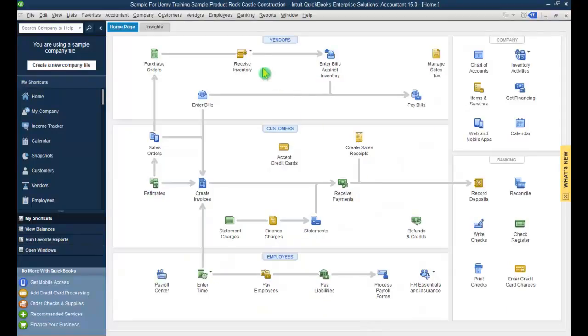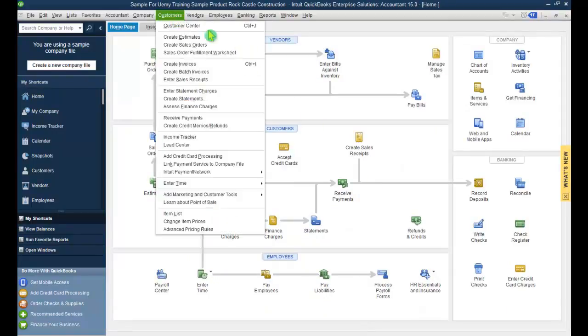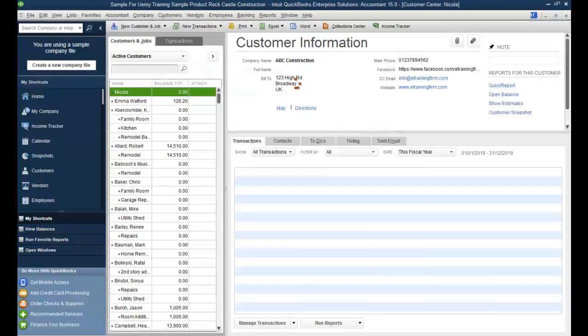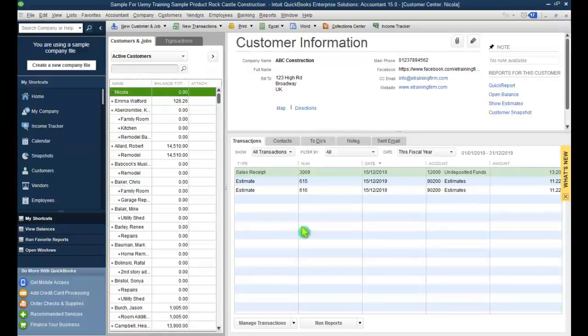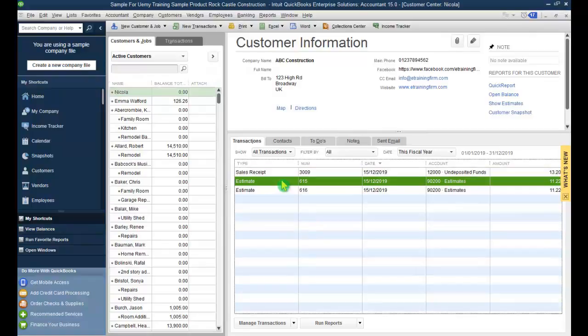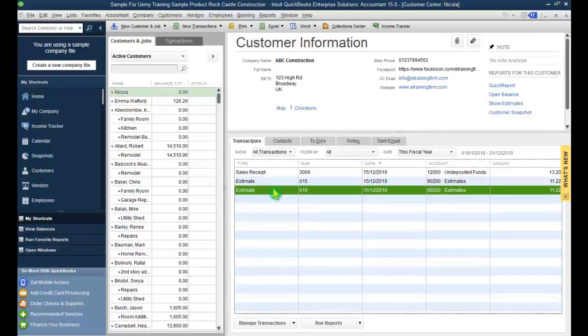Go to customers and then customer center, click Nicola. Here you can see the estimate, and the estimate numbers are 615 and 616. 11.22 is the total amount. This is how we create a duplicate.